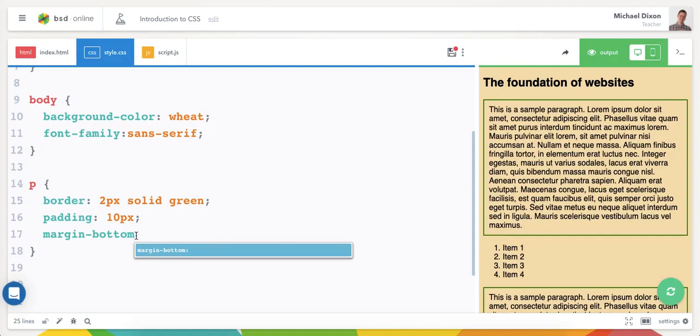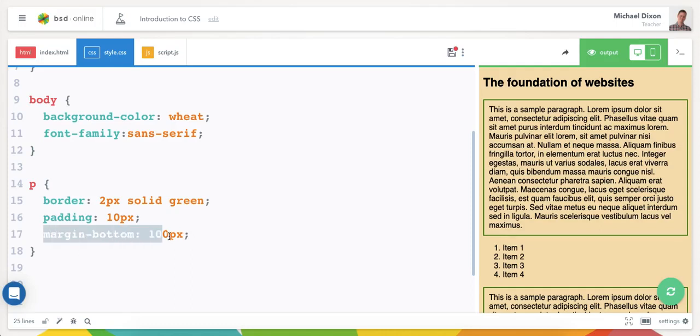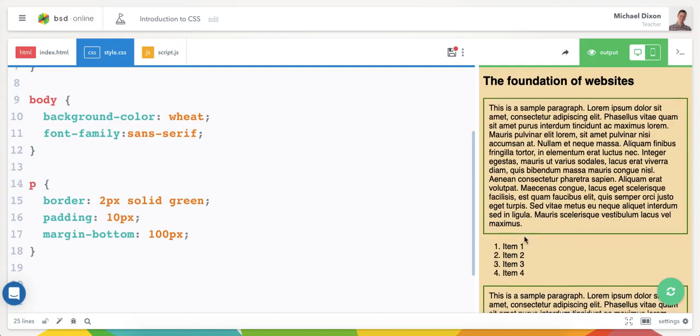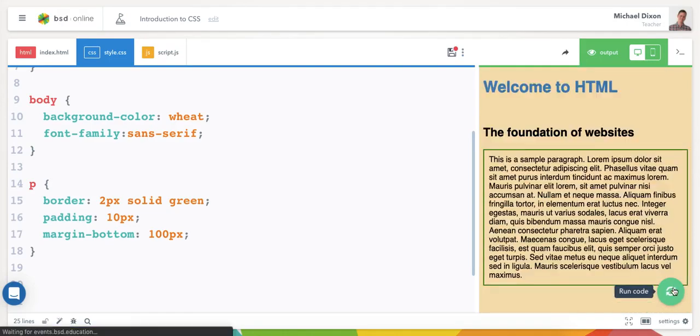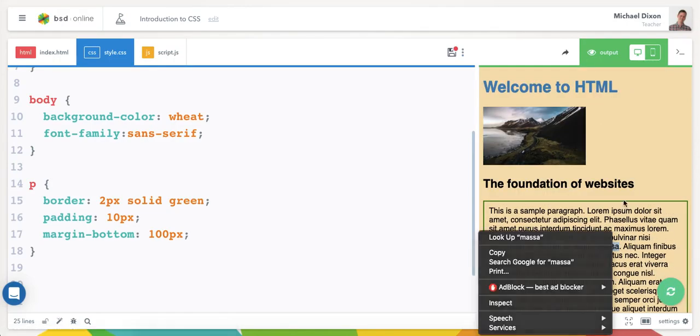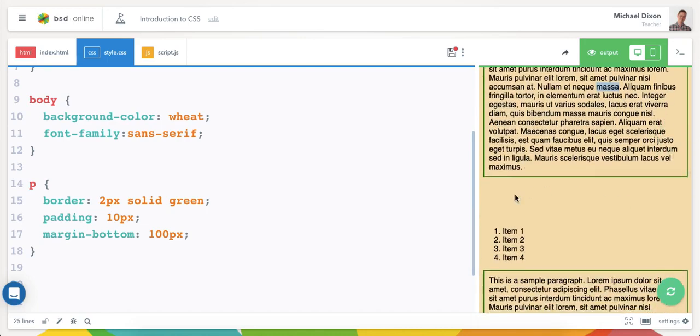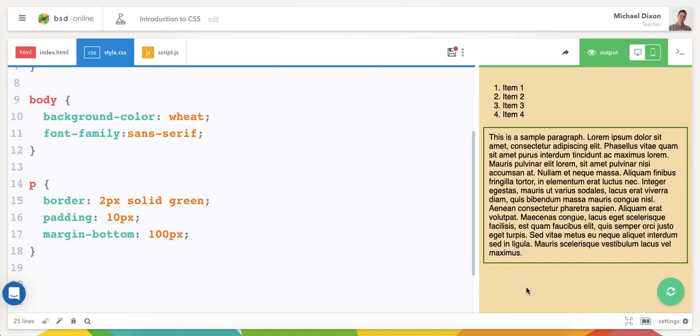In this particular case, I'd like to add a bunch of space at the end of each paragraph, almost to make them look more like blog articles where you're supposed to read them independently. So what I've done is I've added 100 pixels of space on the outside of the border below each paragraph. And when I hit run code, sure enough, that's what I get. There we go. So I've now got my spacing under here and under here.